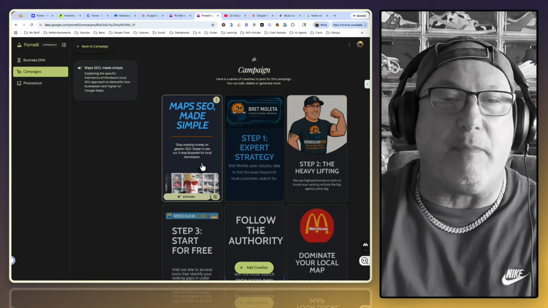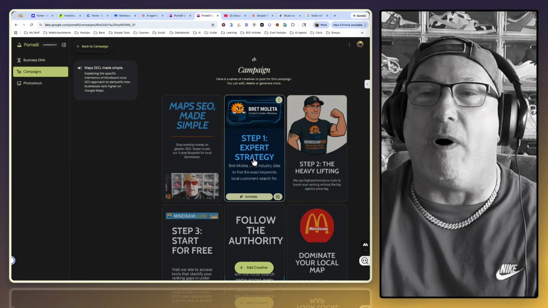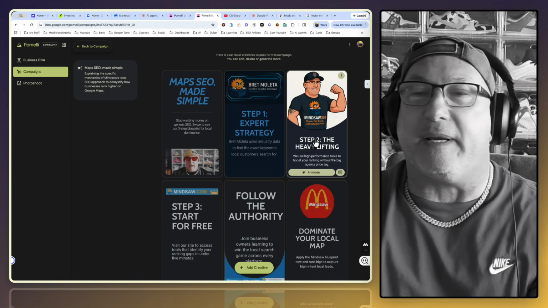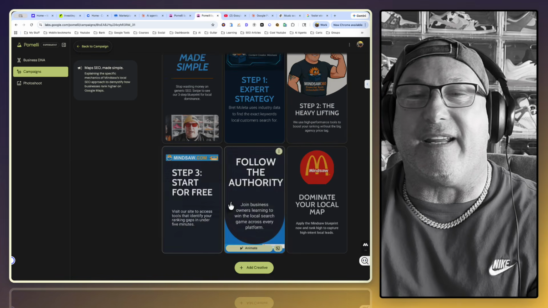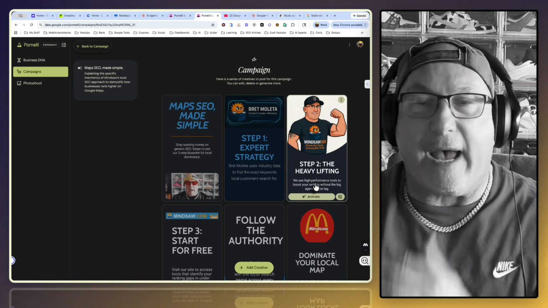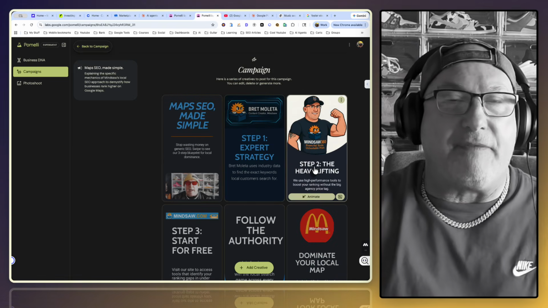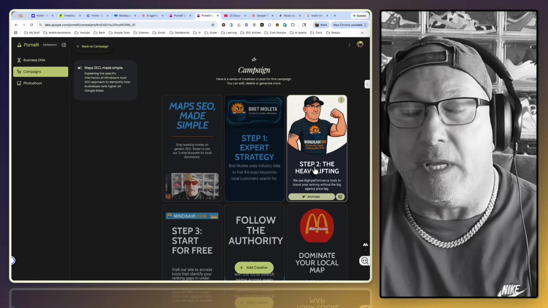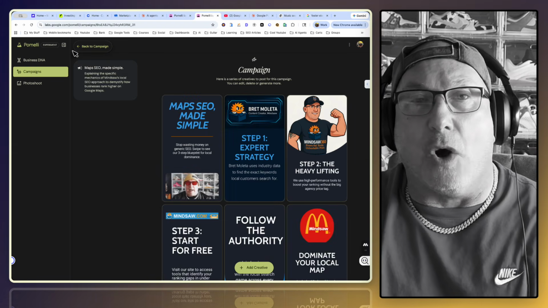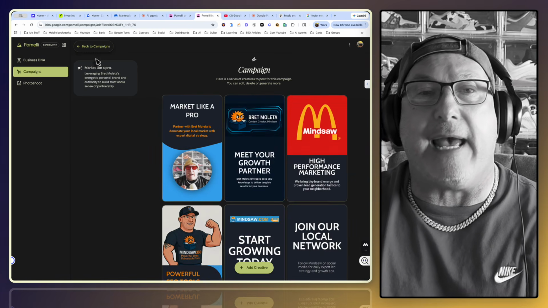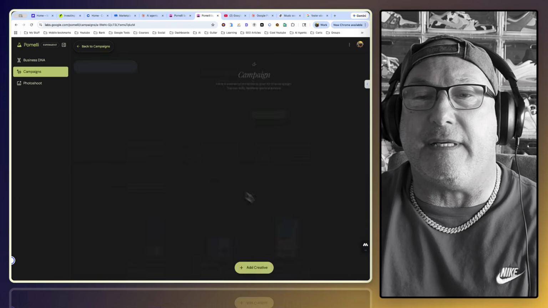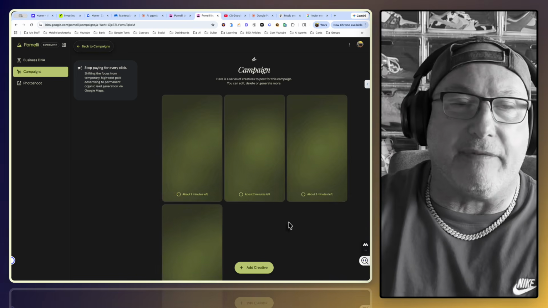Maps SEO Made Simple. Step 1, Step 2. I said heavy lifting because I was making a muscle. Step 3, 4. Look at this with the McDonald's thing, right? Isn't this fabulous? And this only took a couple of seconds. It's free with Google Pomeli. So you could just go crazy creating ads. I'm sure there's a cutoff, but I've been using it for a while. It's never told me to start paying.